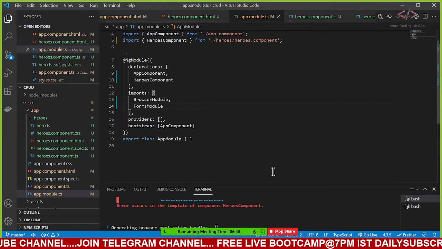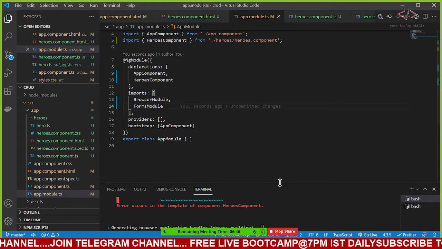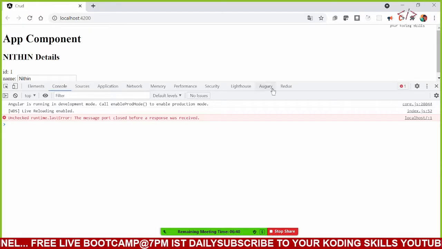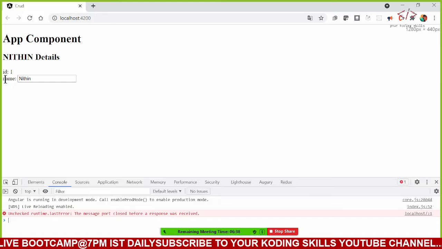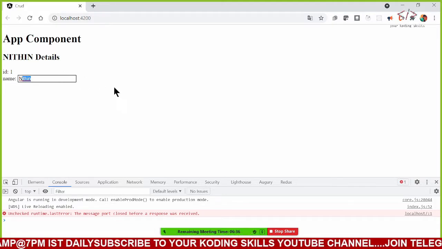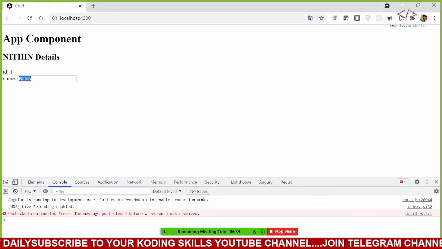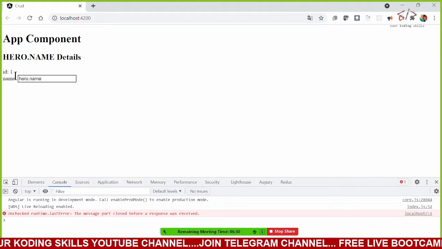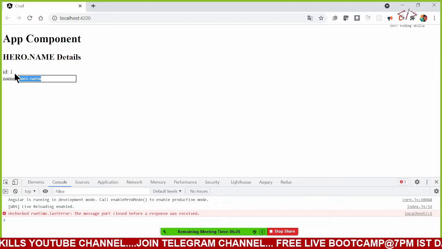Now when I add this one and if I select, let me go down. Any errors? No errors at all. Now if I go back, check this out. What is happening? Your ng model of your input box is having what? It is having hero dot name, right? See, hero dot name.